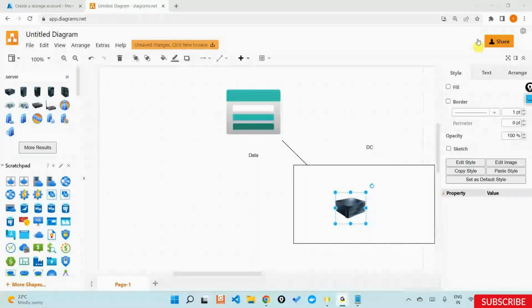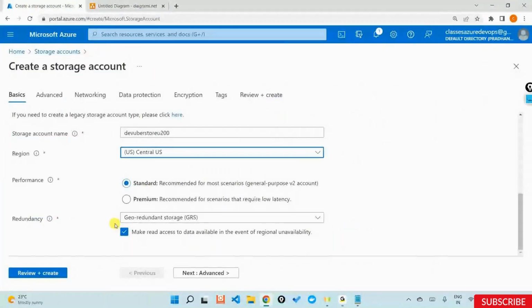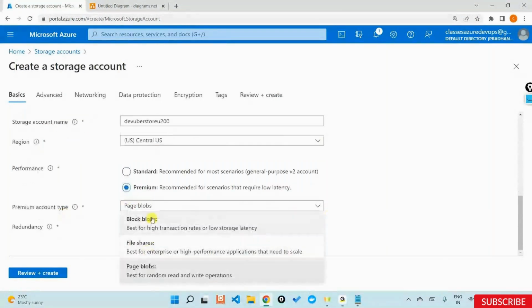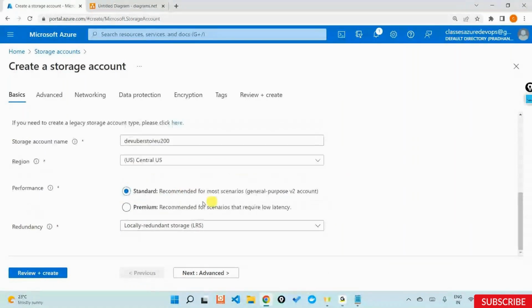Microsoft is asking the same thing. What kind of a tier do you need? Is it a standard tier or is it a premium tier? And if I click on premium tier, again, there is a different account type that you get. There's something called block, file and so on, which we will explore once we get inside it. It's telling recommended for scenarios that require least latency, standard, very commonly used option. It's telling these things out here.